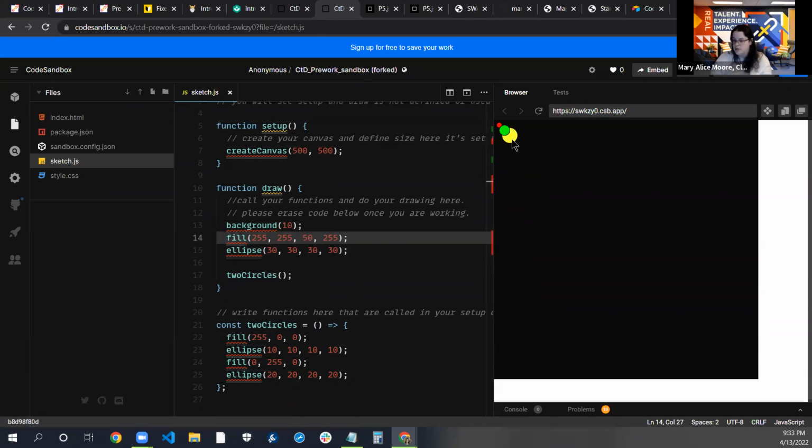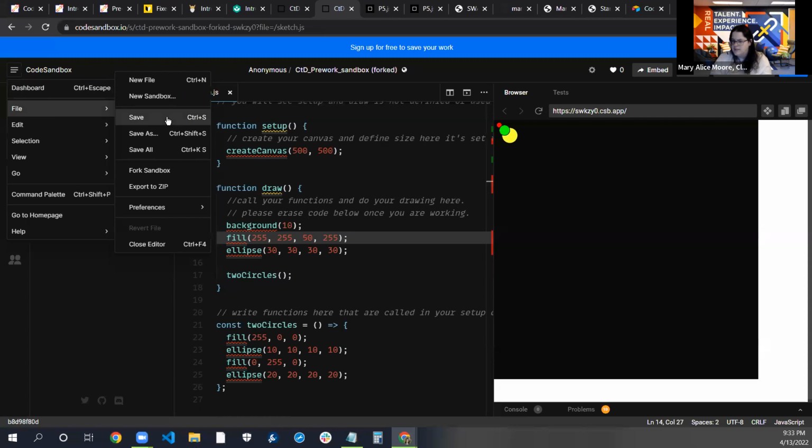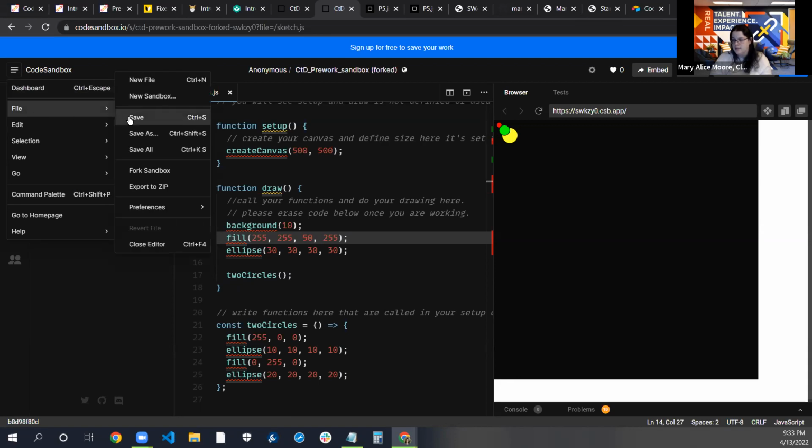It changed my white circle to a yellow circle. And the way that you save is going to be File and Save. Or you see there's a keyboard shortcut of Control S or Command S if you're on a Mac. So just like you're saving a Word document, Control S will save it, or you can go through the menu up to your little 3-line menu bar up there and then File and then Save.